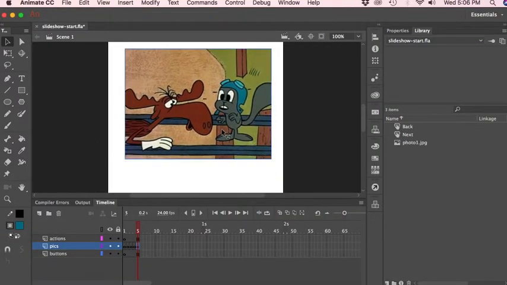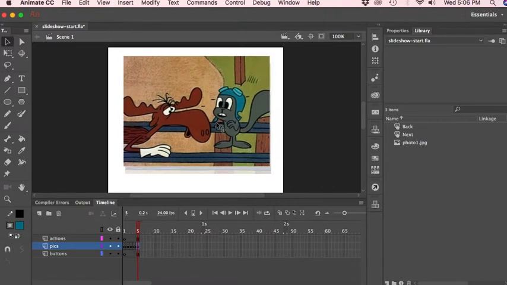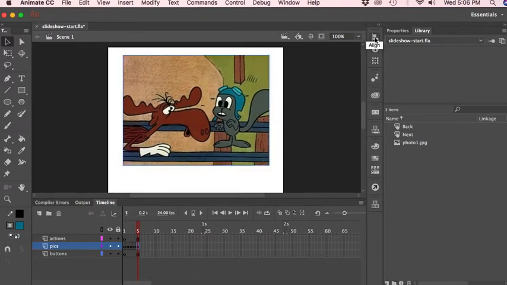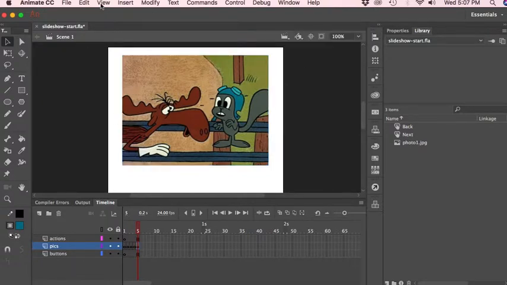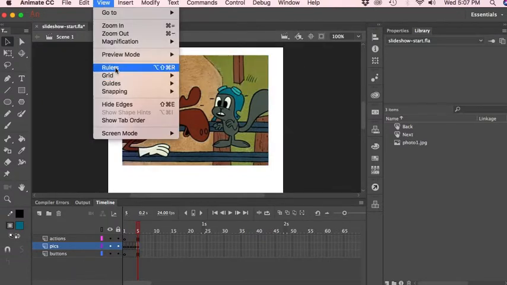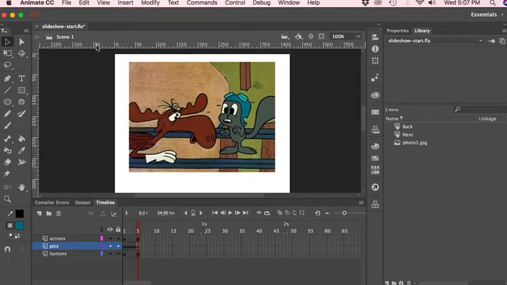And let's see, we'll go ahead and place this about where we want, and let's go into our alignment tool and click your align to stage, and we'll do the align horizontal center. That way it will center in the middle of the stage. Then we'll go into view rulers, and we'll drag the rulers down. That way it'll set us up for where we can put each picture when we drag it in.